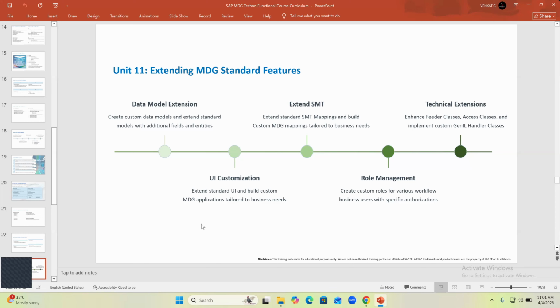Likewise, we would require to enhance the UI, we may require to enhance SMT, we may require to enhance workflows, the business rules, the standard classes, anything. All those things are part of this unit, extending MDG standard features as per the customer requirement. That we will be discussing here.